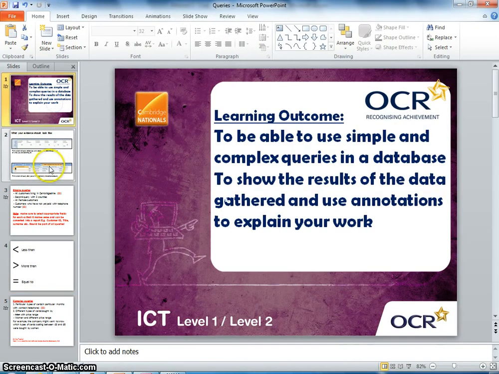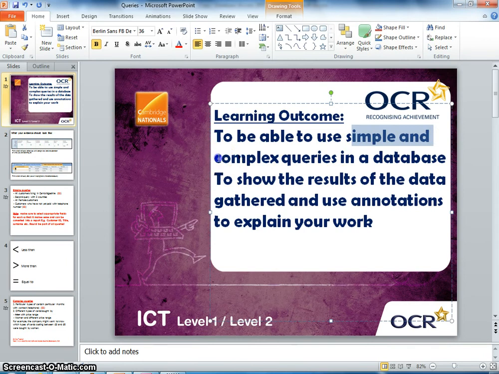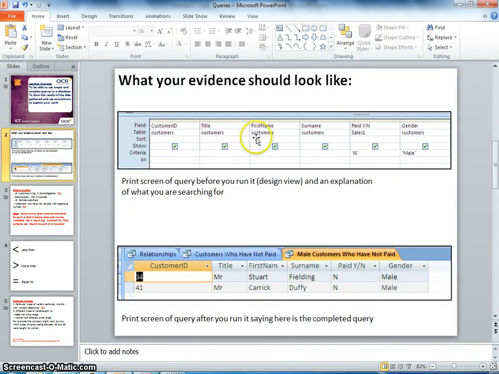Okay, welcome to the next video. So far we've done all our simple queries, okay? We're going to move on to complex queries. Just to remind you, this is what your evidence should look like: the before and after shot. Always remember to do that.